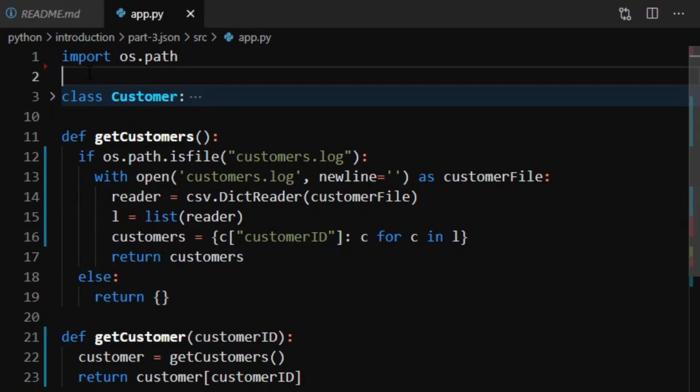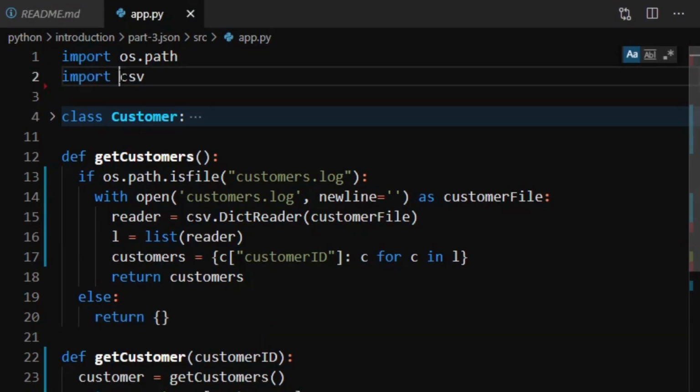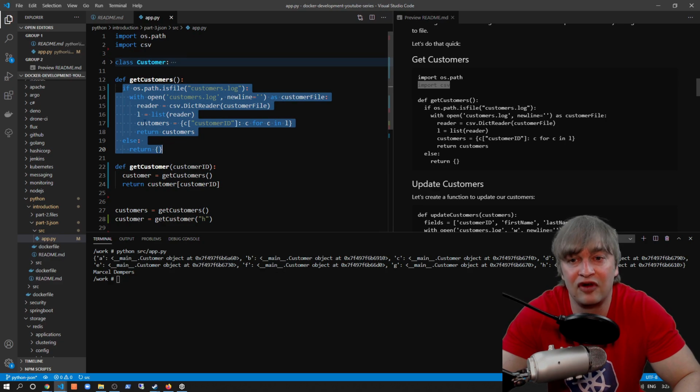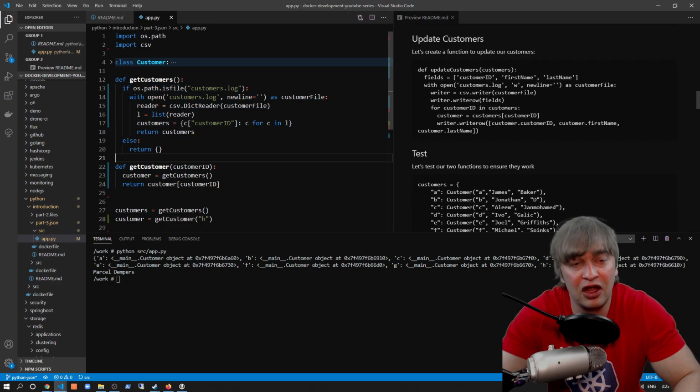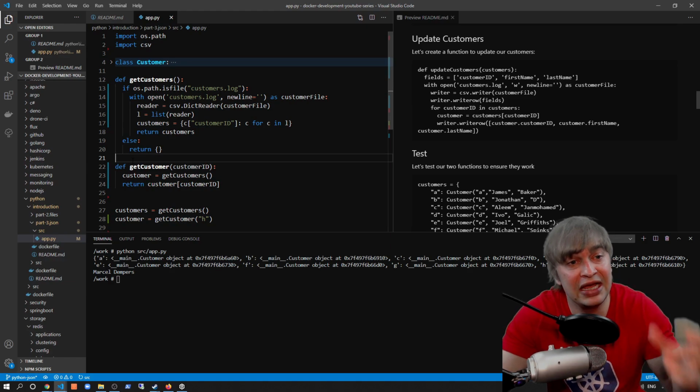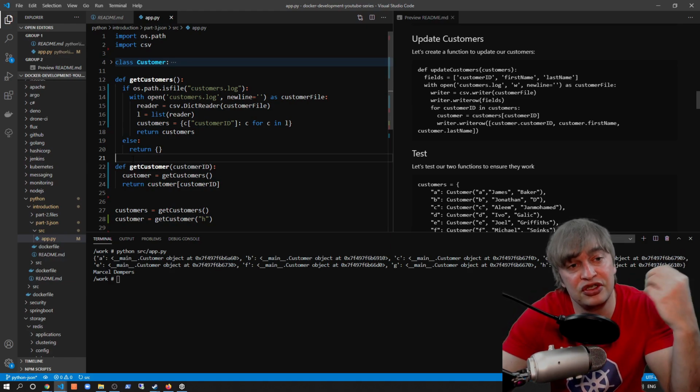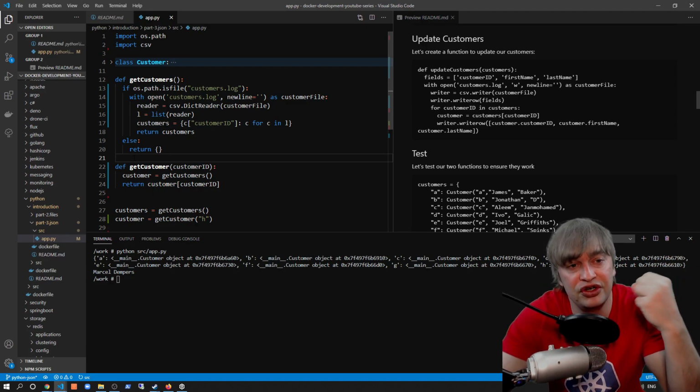We also have to import another library, which is import csv, a built-in library for Python to deal with CSV files. That'll allow us to read the content from the file. But since we don't have a file, we're going to need to create another function called update customers, where we can take a dictionary of customers and write it to file. So we can use this function to create a new file, or we can update our existing file.